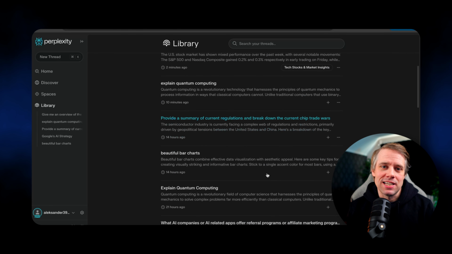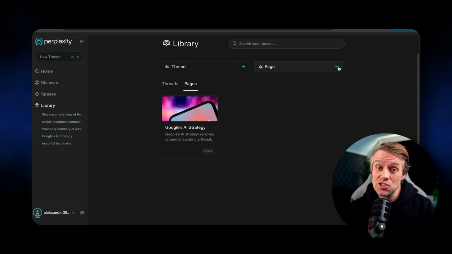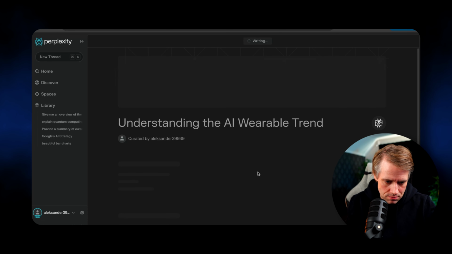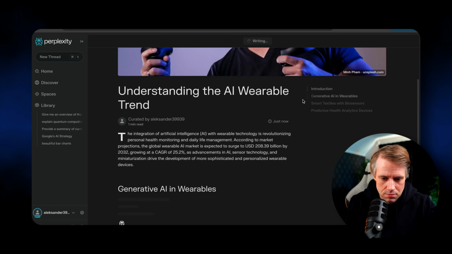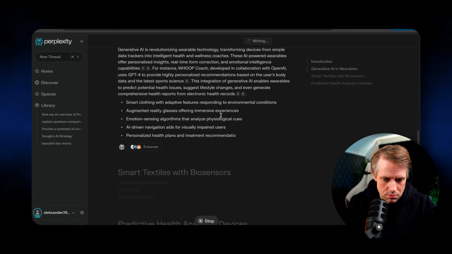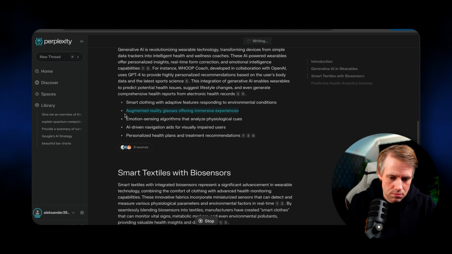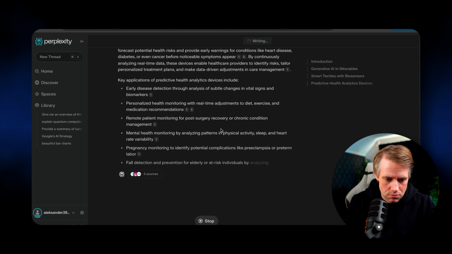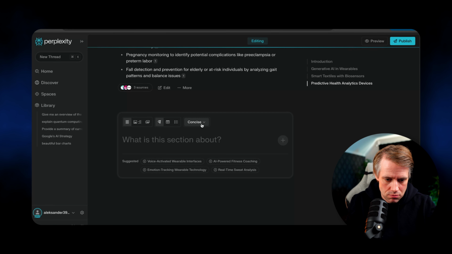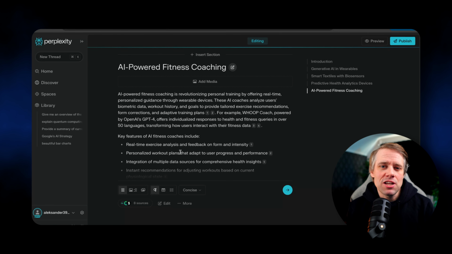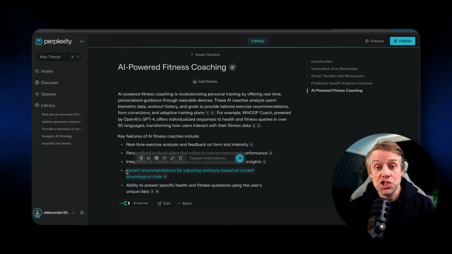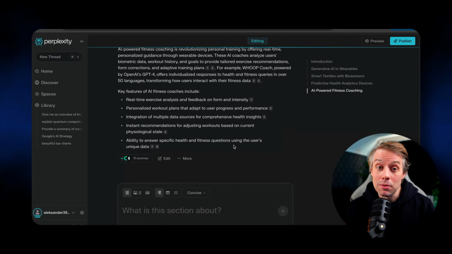Jumping back into Perplexity, the library is where you'll find your chat history or threads history, but this is also where you can create your own pages. Think of pages as curated pieces of content that you can modify and put together as you like. You can store them to your spaces, share them, or even publish them to the public.